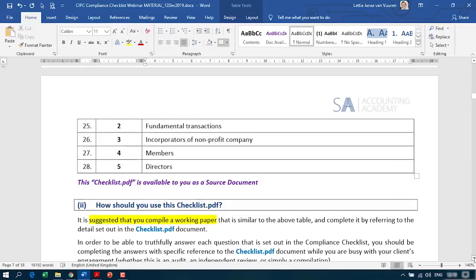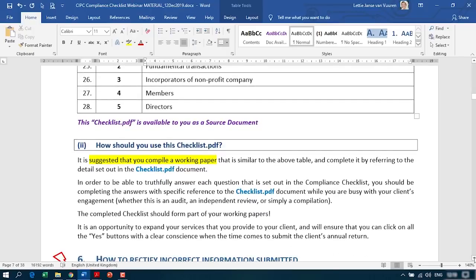You've got to have a working paper. If you are performing an audit or a review, I would suggest that it forms part of your working paper file. If you are just doing a compilation, you might want to do this as an agreed upon procedures, because this is extra value added to your client. Not only are you drafting their financial statements for them, which will be in XBRL format so that you can upload and submit their annual return on their behalf, you can now also provide this little nifty service for them, right?